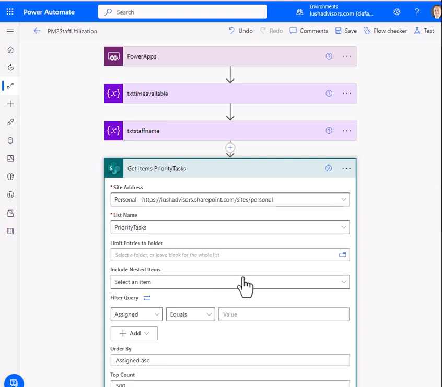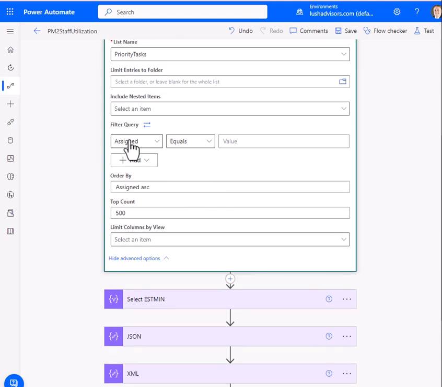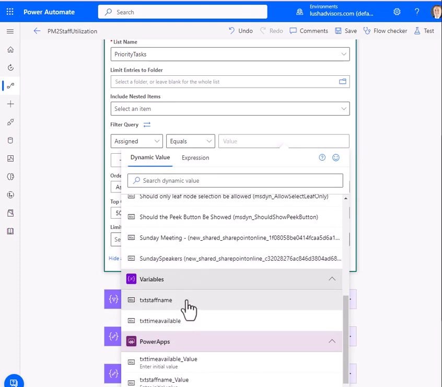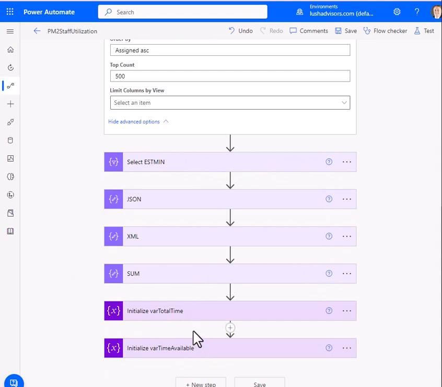All right, so this should be pretty easy and straightforward. Notice here, I'm calling from Power Apps. I'm collecting these two variables right here, time available and staff name. And then I want to put those variables within this Get items value for assigned. I want to assign the staff name that I collect so that inside of Power Apps, they can type in the staff's name and then it'll appear here and set up a filter for me to run a total of the time available and the total time for that staff member.